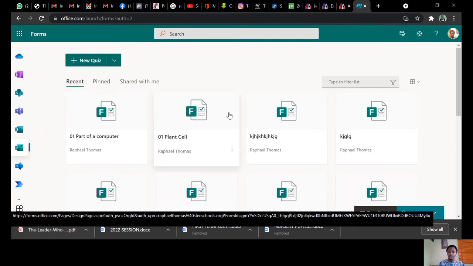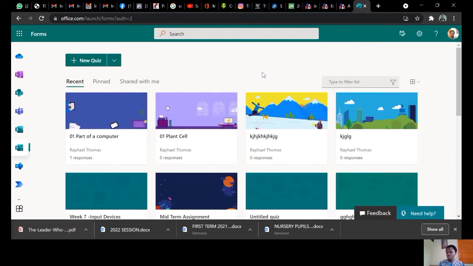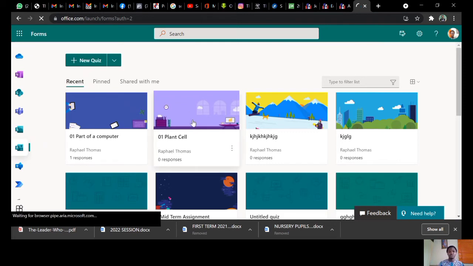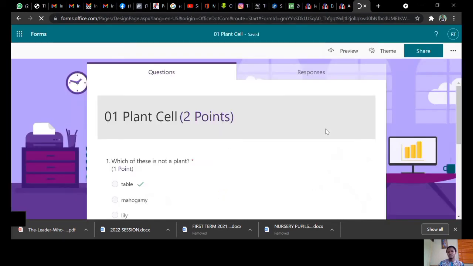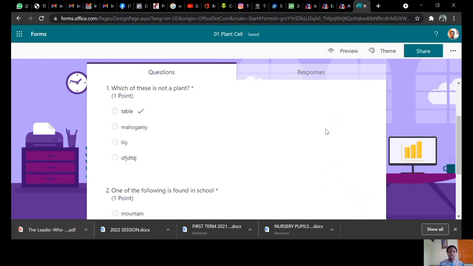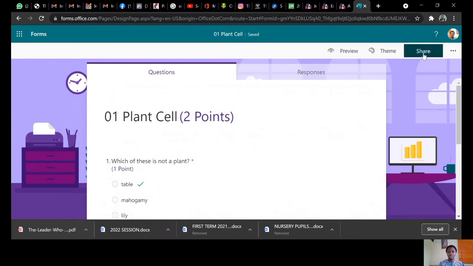To create a new question in Forms, you need to click on the new quiz, but I'm not going to do that now. I've already created my question. We talked about how to create your questions on Forms. So this is the question I've created. We also talked about that you can do this right there inside of Teams. So I'm just going to click on the share button. The beauty is this, you can create your assessment question on Forms at your leisure time. Just leave it until you're ready to make use of it.